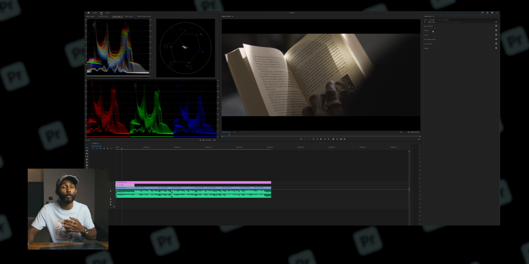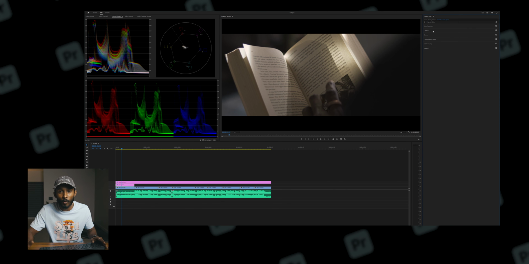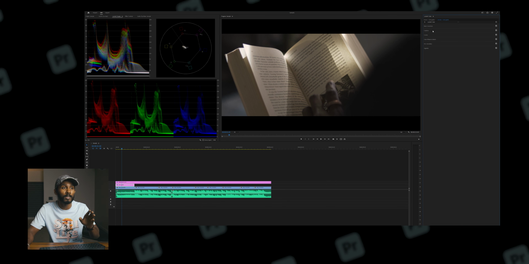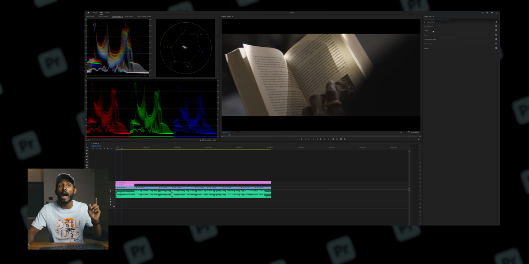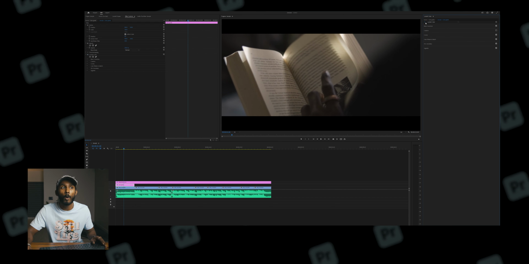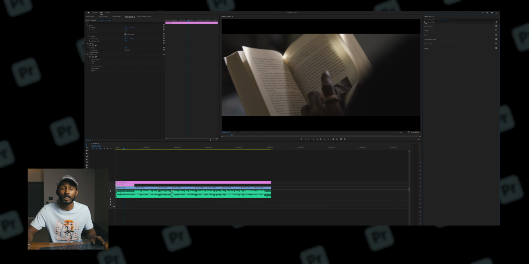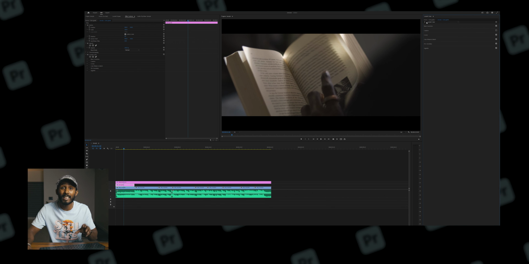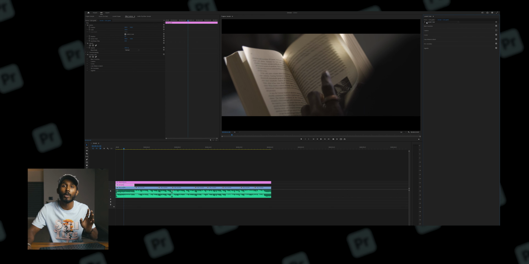LUT is lookup table. If you don't know what it means, don't worry about it right now. But if you do know what it means, and if you want to use the same LUT that I'm using, I'm going to leave the link in the description for this. You can download it for free and see how much of a difference we have already made just by changing a few toggles. And these are the very basic things that you can do in your color grading.